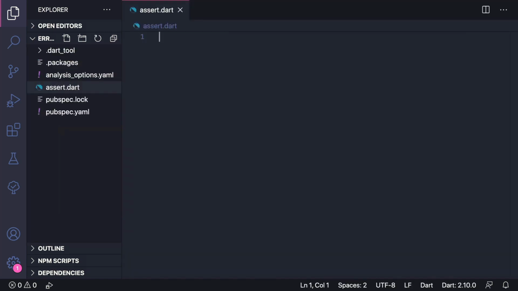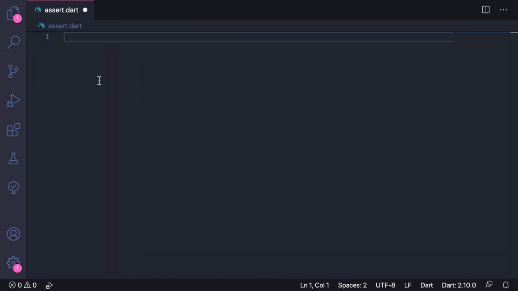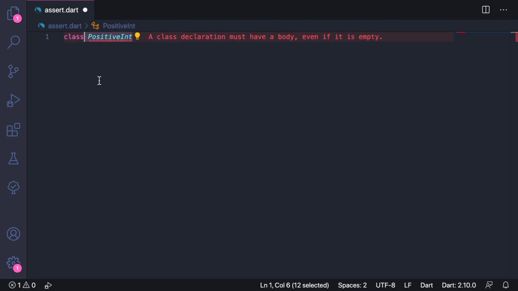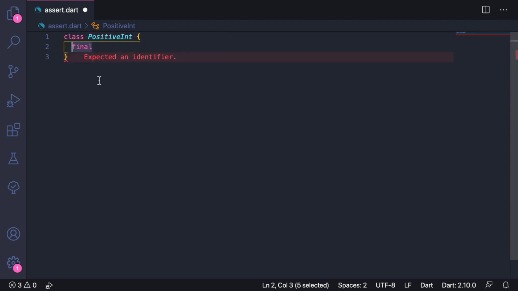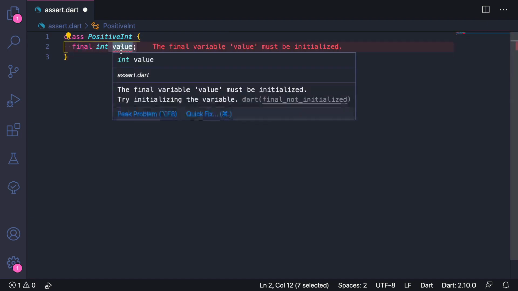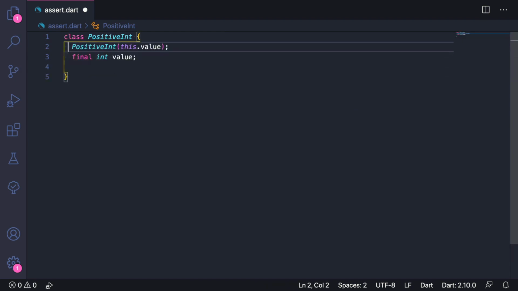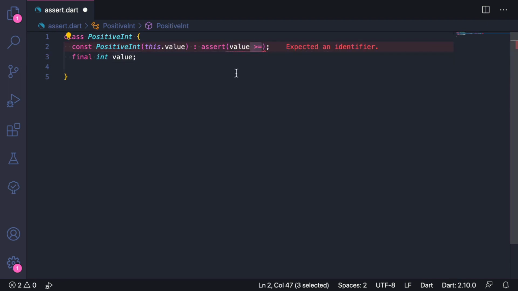In this lesson, we are going to learn about assertions, and to do this, we can create a new file called assert.dart. And then we can create a new class that we can use to represent a positive integer number. So here we can type class PositiveInt, and then inside it, we can declare a final int value. And then we can add a constructor, and we can make it a const constructor. And when we use this class, we want our program to terminate if we try to create an instance with a negative value. To do this, we can use an initializer list, and here we can type assert and then value greater than or equal to 0.